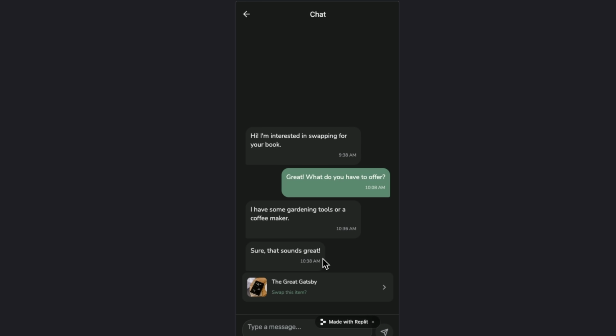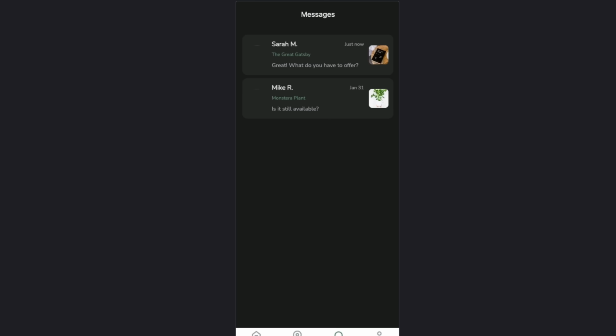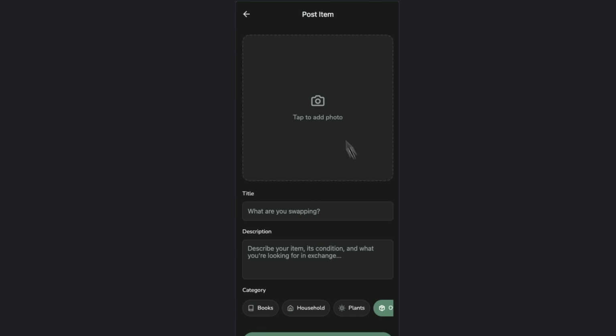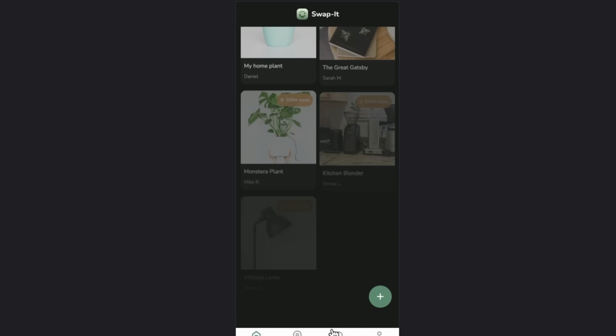We can check everything that's here, view the map showing what's nearby, and the map will be fully functional in production. Look at messages we've sent, manage our profile, and of course add our own items. Friends, I can write a description and publish my home plan.